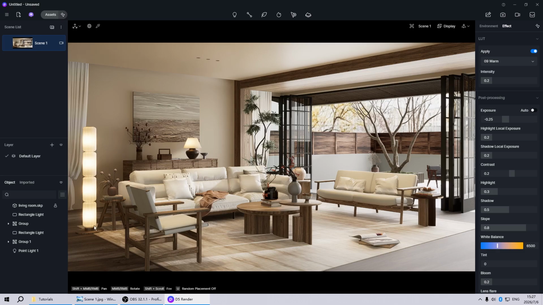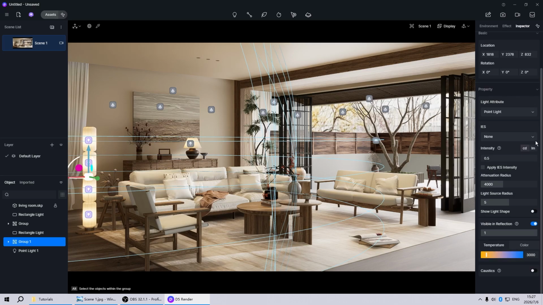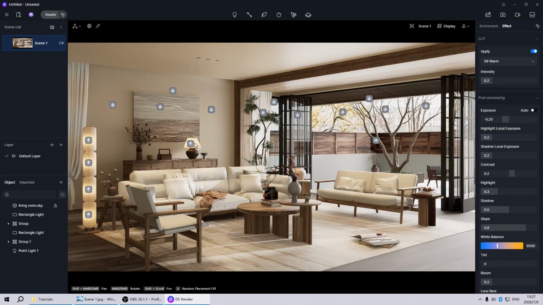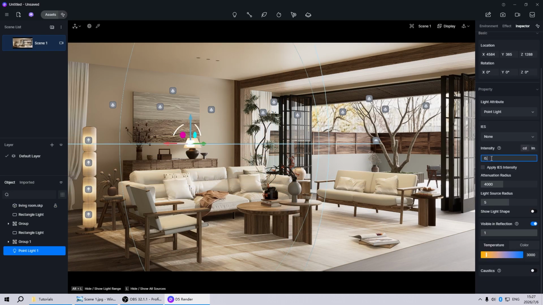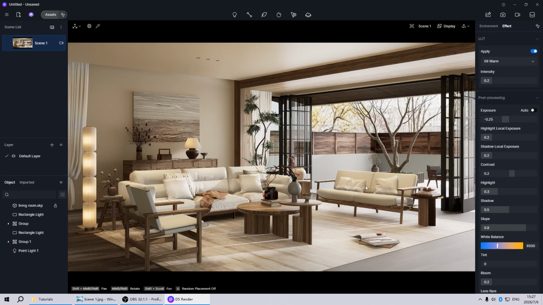Okay, these lights are too intense. Let's change to maybe 0.1. And do the same for this one, maybe 0.1. As we can see right now, the image is a little too warm. We can change the white balance to make it colder. Okay, now we can update the scene.